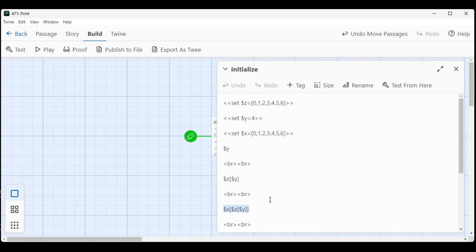And now we want $x[$z[$y]]. So first the computer should look at Y, find that it's 4, look at slot 4 of Z and find the value 4, and then look at slot 4 of X and again find the value 4. So this one should also print 4. So the computer should print 4, 4 and 4 separated by line breaks.